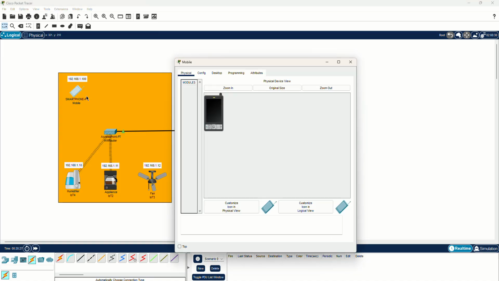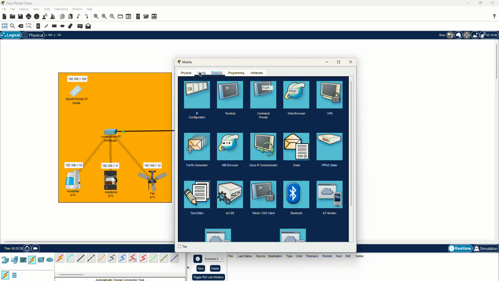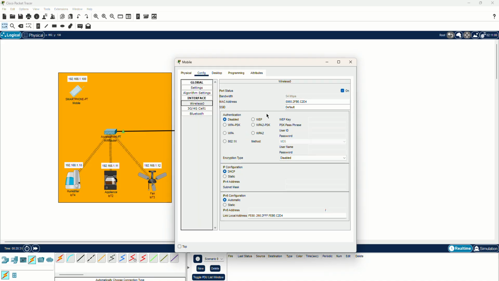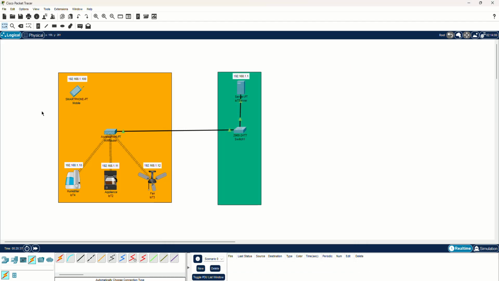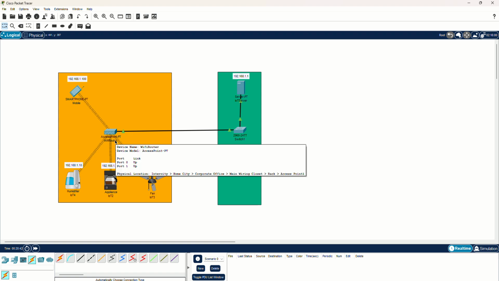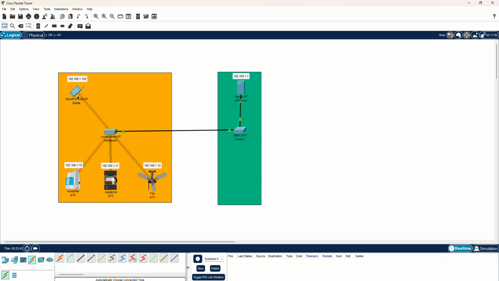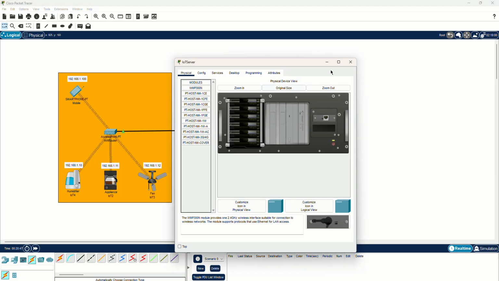And we also have the smartphone, so it should also get connected to the access point. So yeah, it should be given the name of the access point, right?